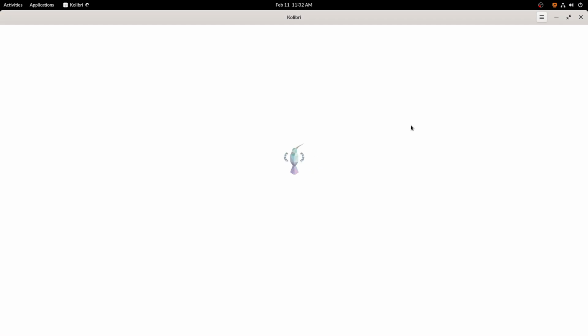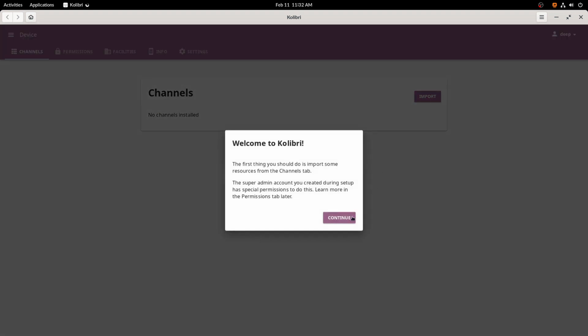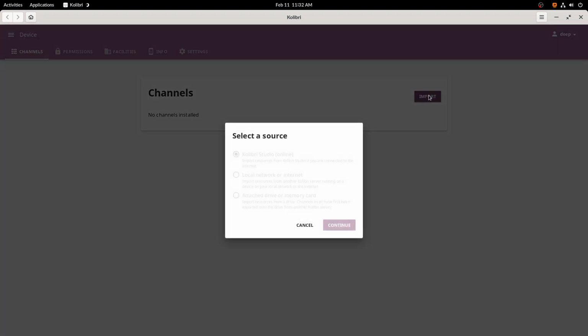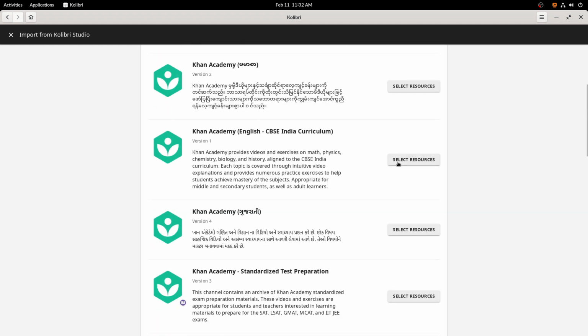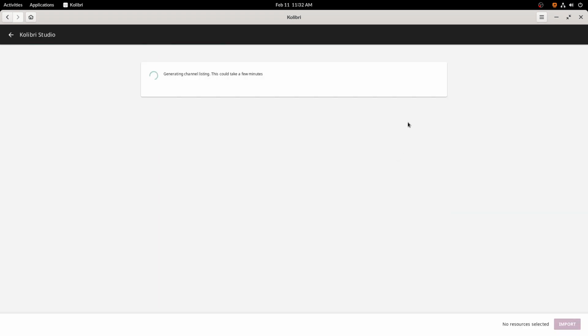Next is Kolibri, where a series of channels can be imported to consume educational content. Opening it first, you can choose to import content or resources from a specific source. You can also get the option to search for a resource. For example, I'm searching for Khan Academy. Generating the channel list takes forever, so I finally gave up. That's all for the special features of this Linux OS. Now, let's see how it is made.